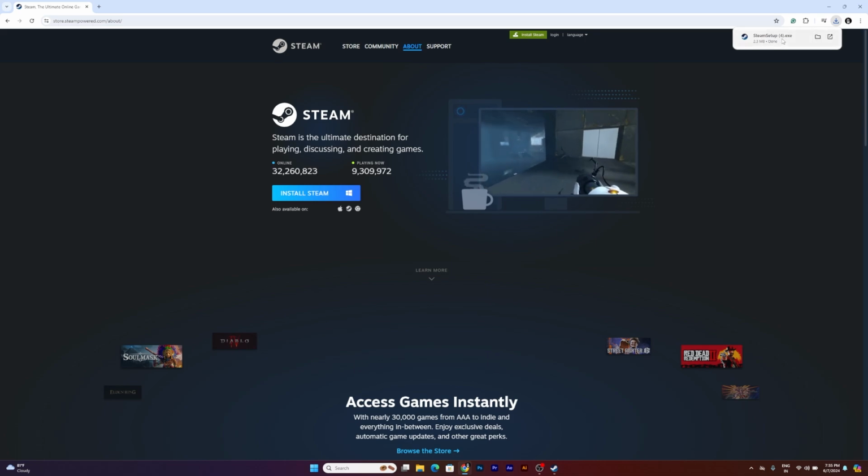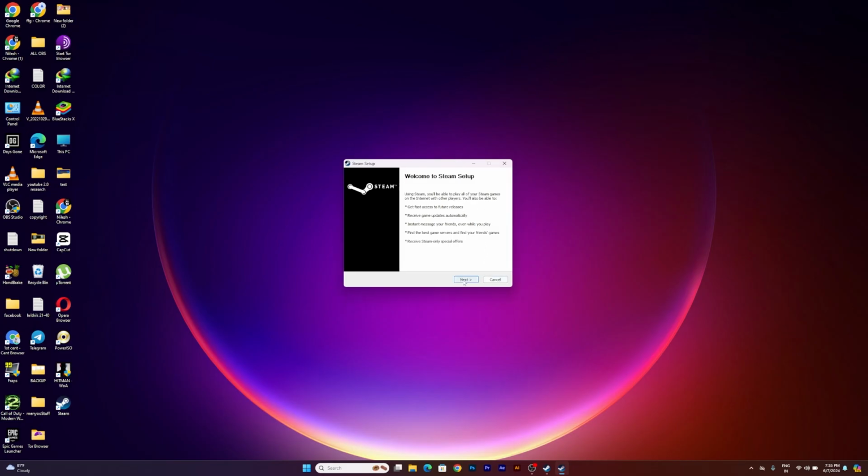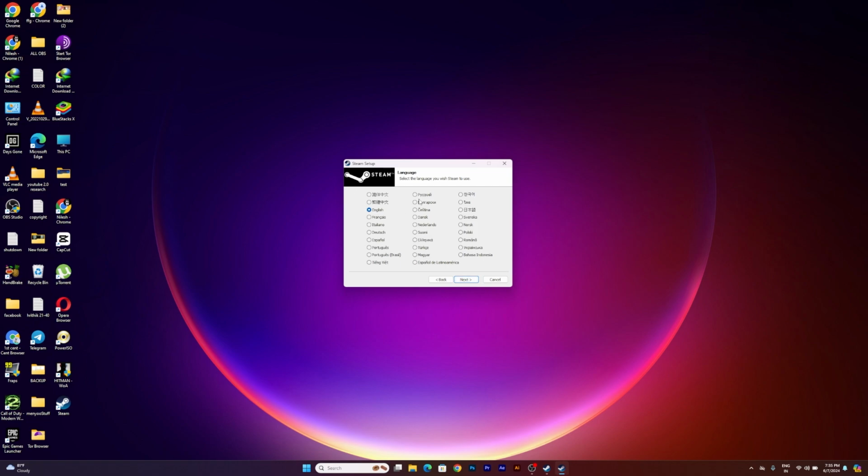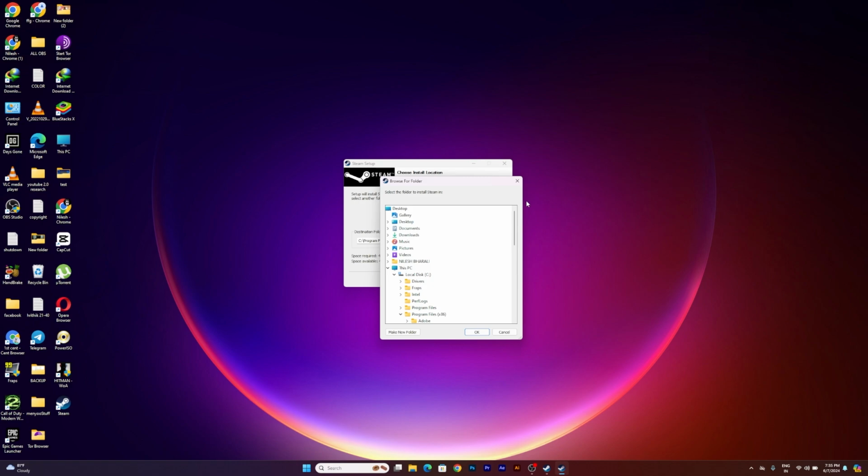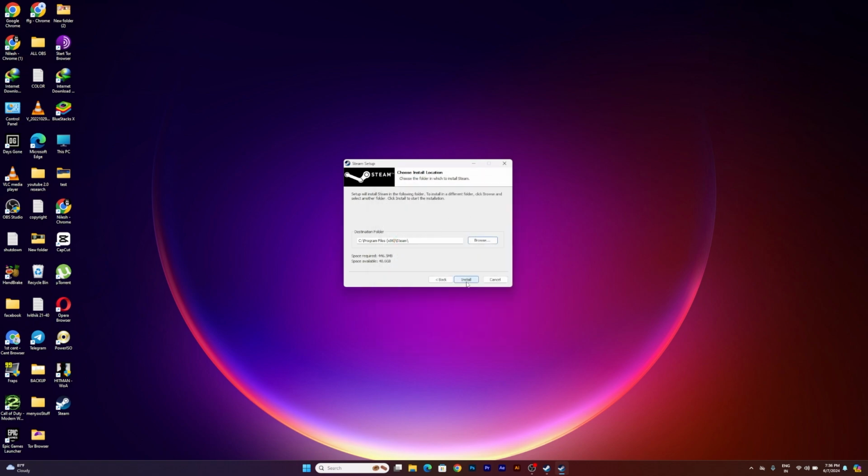I'm getting this option here, but in your case it might be somewhere else, but you know where you can find the download. Okay, download application. Just tap here and then you will have to tap next. Choose your preferred language. Next, choose where you want to install Steam, and at the end just tap the install button. But I'm not going to install it because I have already done it.